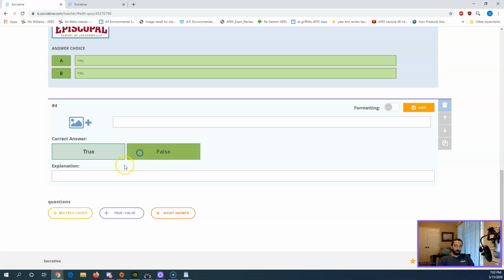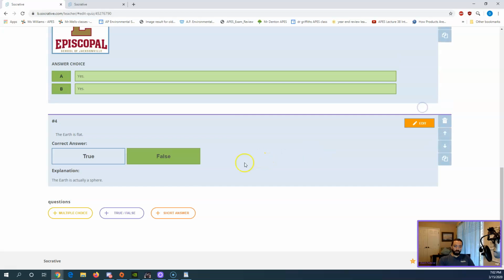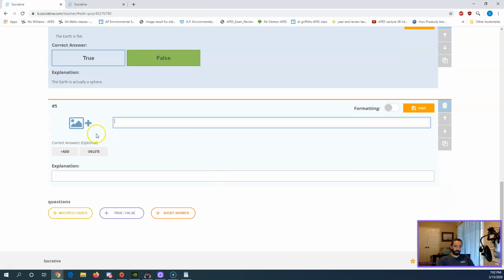True-false, you can add an explanation to it. So a true-false question might be, the Earth is flat, which is false. And we could say, the Earth is actually a sphere. And save. And then a short answer question would look like this.